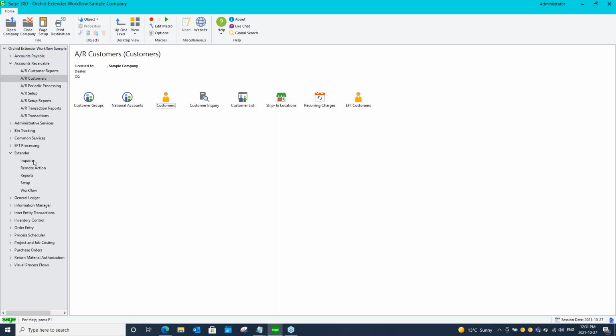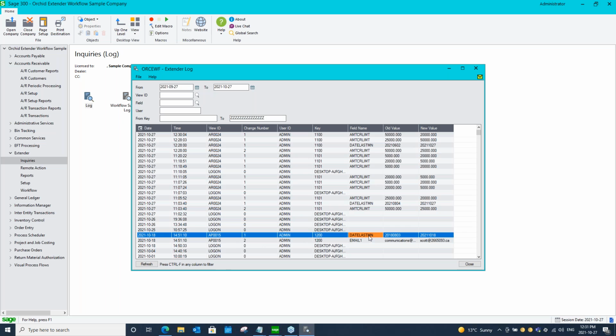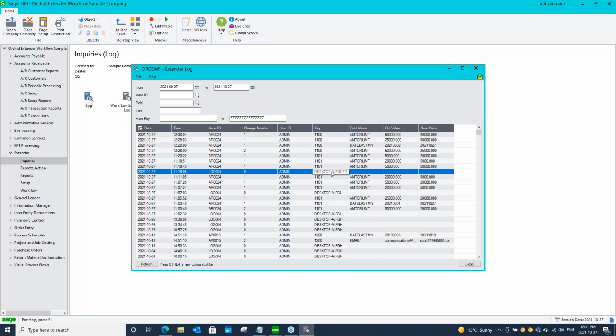And what that is getting that from is we have the extender inquiries in the log here. So I've got it configured to log all of the changes in that AR customer screen. So we've changed the credit limit from 50,000 to 20,000 here. You can also, if the email there changes, when it was last maintained, that would also change as well. You can also log when users are logging in and out of Sage. So pretty much any field in any view in Sage, you could monitor and have logging capabilities for that, as well as inserting and deleting records as well.